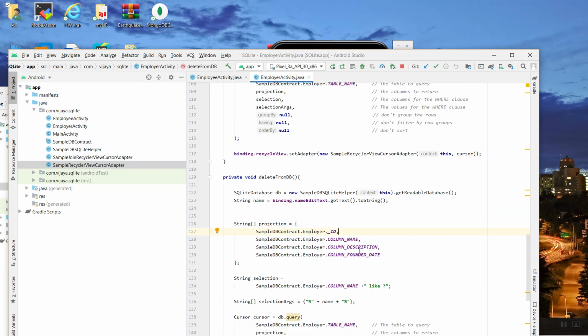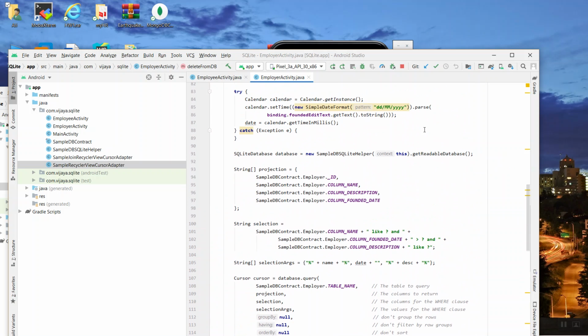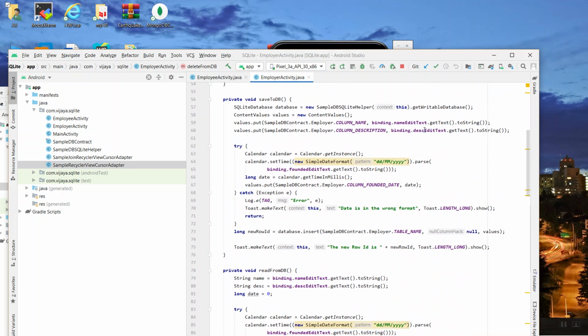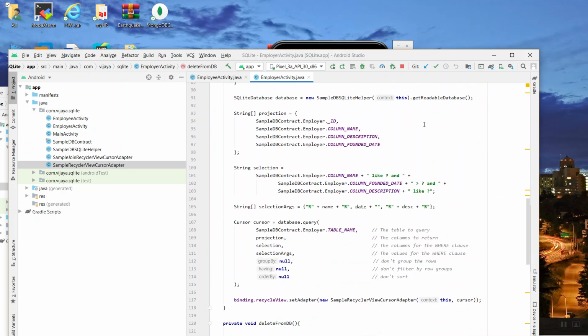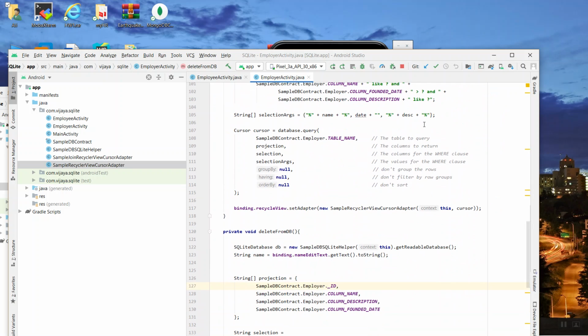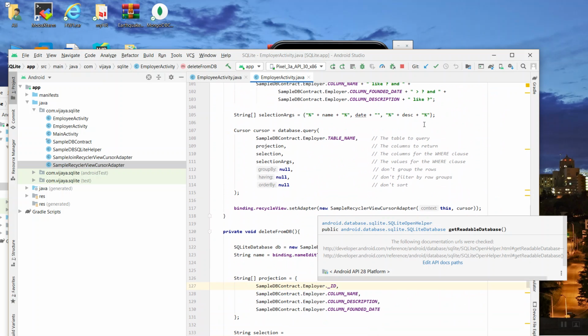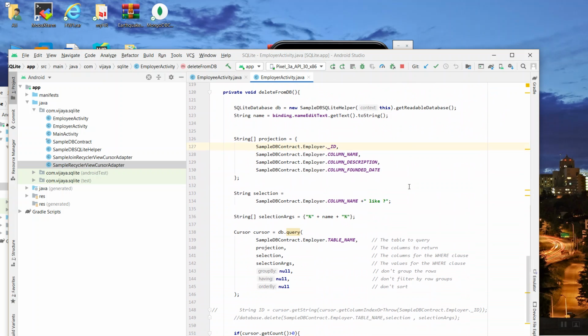And for the employer activity, we created it so the employer could enter their new information for their company, like the name of the company, the description, and the date that it was issued or established.